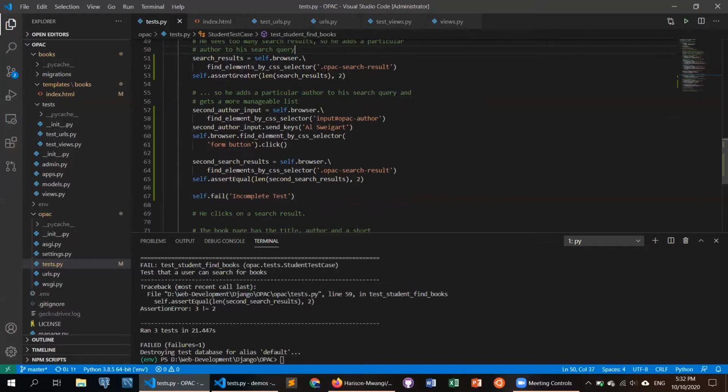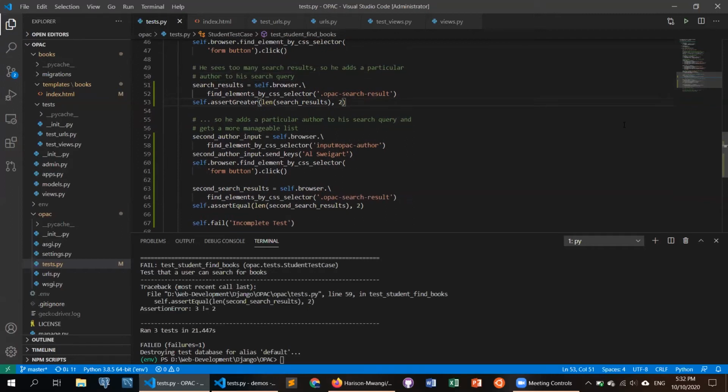So we are asserting that the length of the search results is greater than 2. That means there are at least that many search results here, as we say in the user story. He sees too many search results. So let me just run the tests, and we are going to see that. This time, the test should pass after adding the test for the search results. These first tests will pass since there are some fake search results. But what functionality do you want to implement? The filtering.